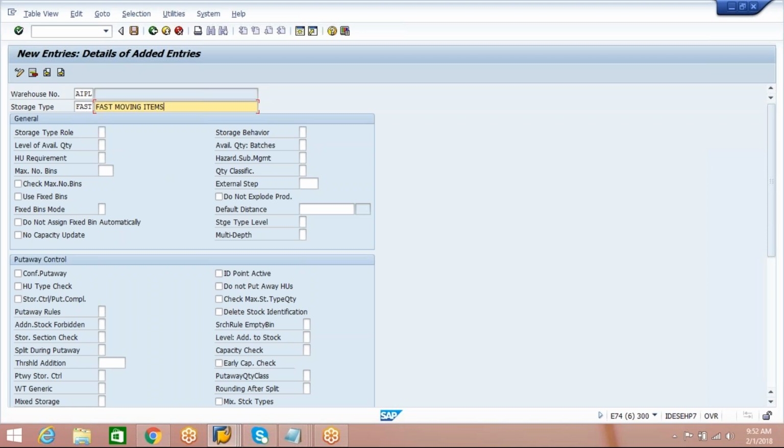Here, if we go with the general control area, the first one is the storage type role. What is this role? I have one physical segment, that is a storage type, in my warehouse.